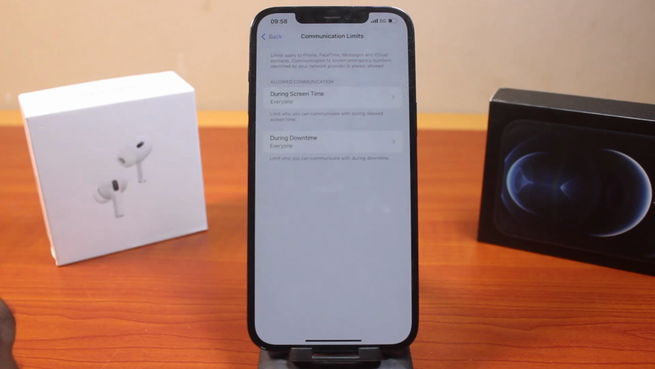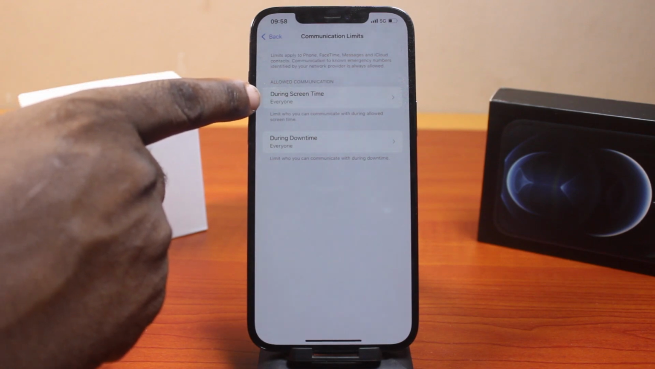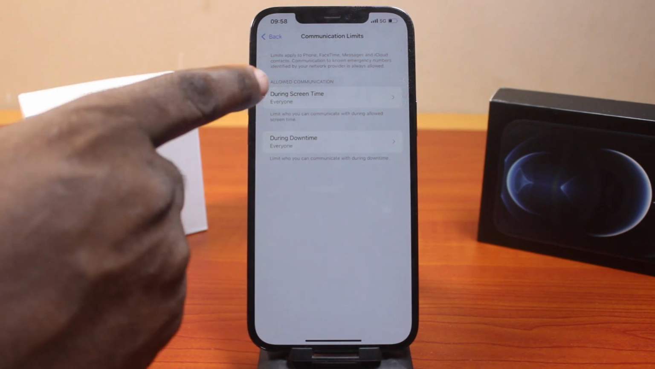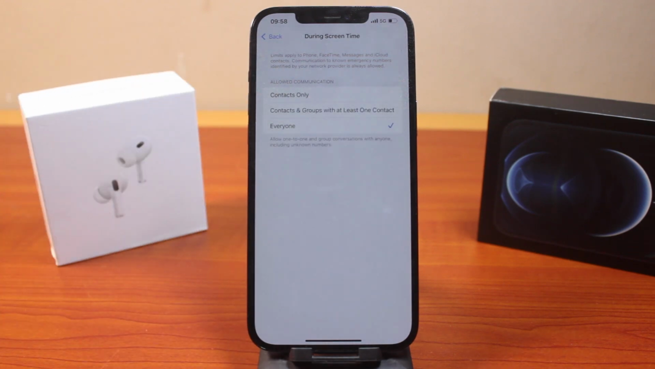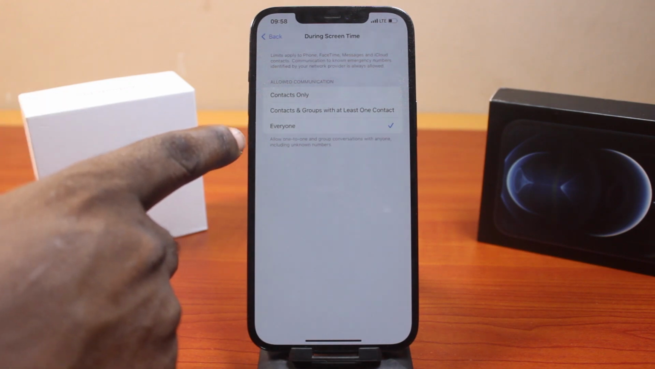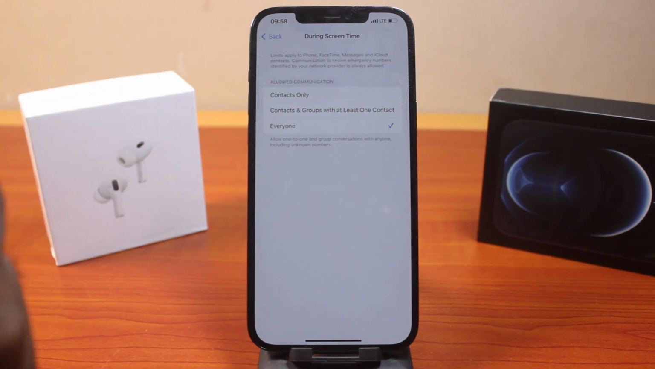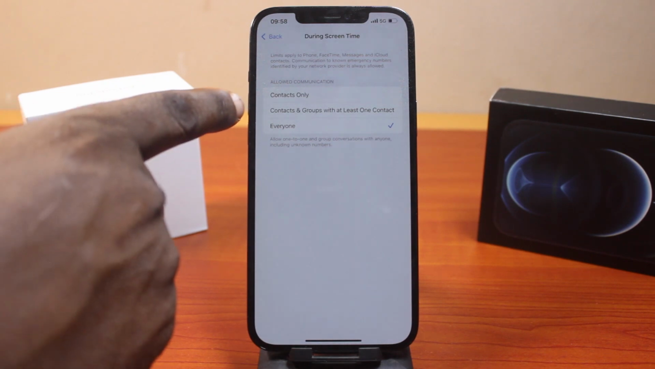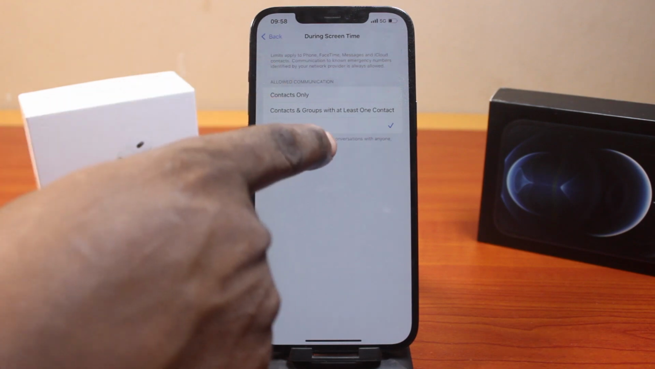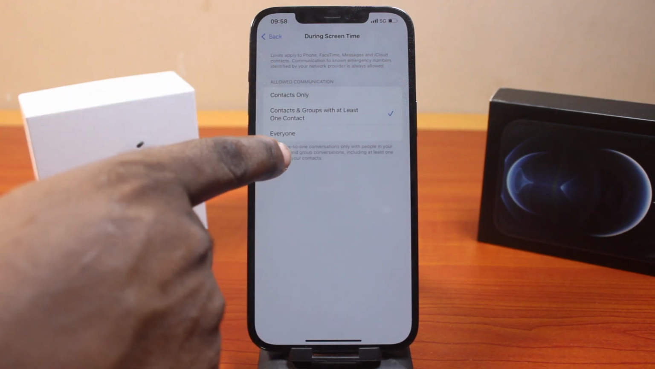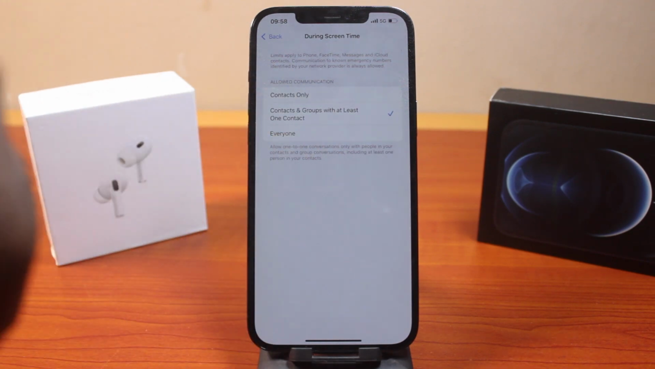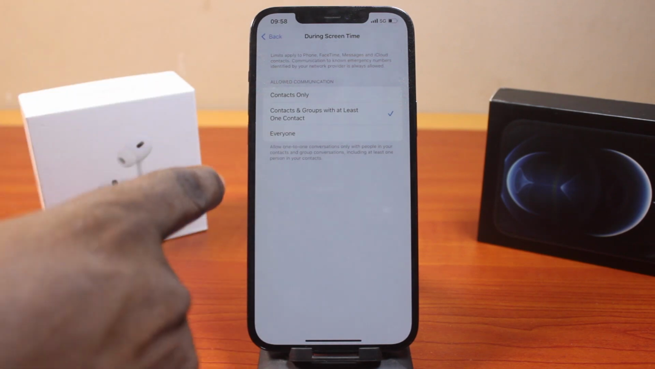Under communication limit, locate during screen time under allow communication. Tap that. Here you have three options available under allow communication. This includes everyone. So this is going to allow one-to-one and group conversation with everyone, including unknown numbers, when screen time is turned on. And if you choose contacts and groups with at least one contact, this is going to allow one-on-one conversation only with people in your contacts and group conversation. So if you already have a group conversation going on your iPhone, this is going to permit it.